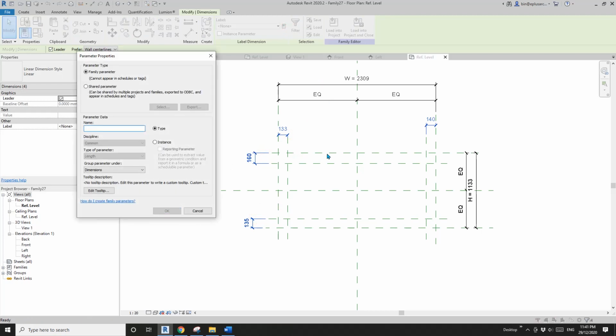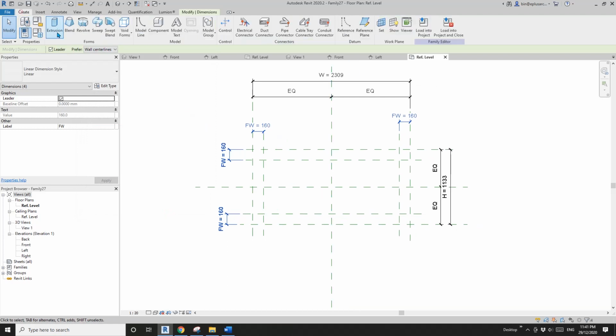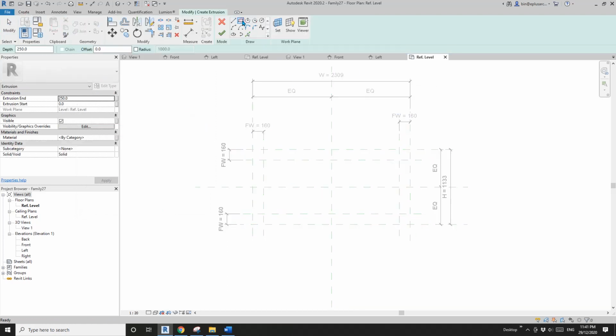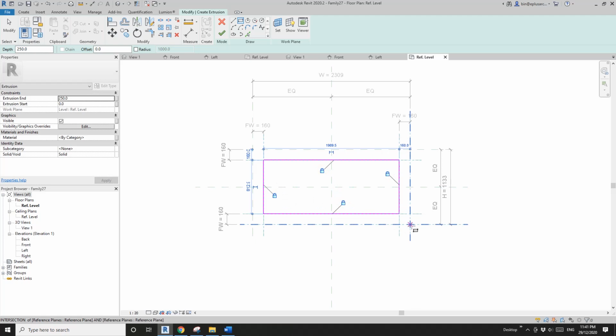This will be the width of the frame. I'll call it WF, width frame. Or no, frame width, FFW. So now we can create the extrusion. So rectangle here to here, and then lock them straight away. And another one here to here, and lock them straight away.